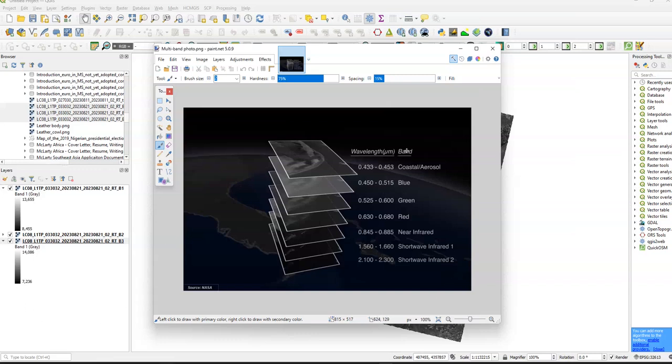But basically, we can just see it goes in descending order. So, for example, band number 1 is coastal aerosol. The wavelength is between 0.433 to 0.453 micrometers. Second, we have blue. Third, green. 4, red. 5, near infrared. 6, shortwave. 7, shortwave 2.